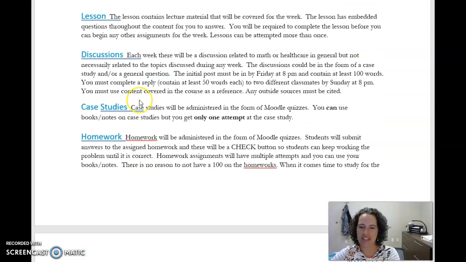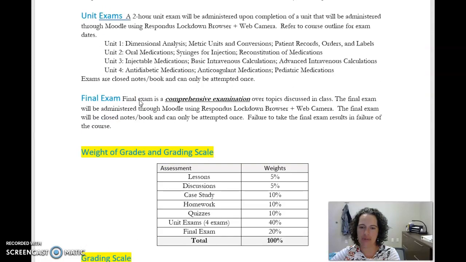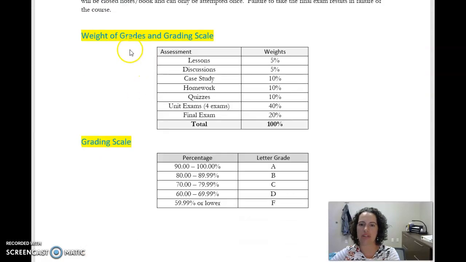The course activities and assignments I'll come back to in a different video, but I did want to scroll here. The weight of grades and grading scale. You can see lessons and discussions are worth 5% each. A case study is worth 10%. Homework is 10%. Quizzes are 10%. 10% is a letter grade. Okay, so you can't just not do these things.